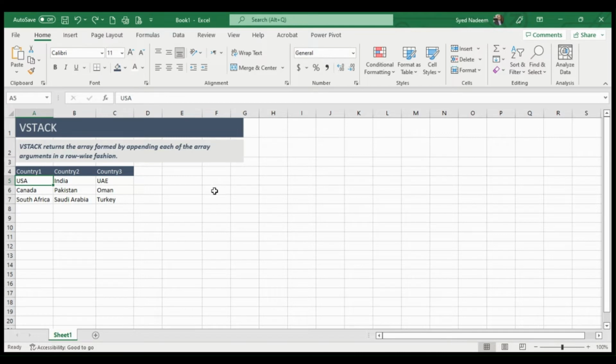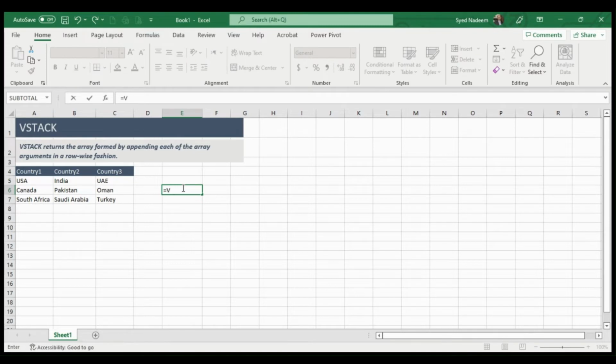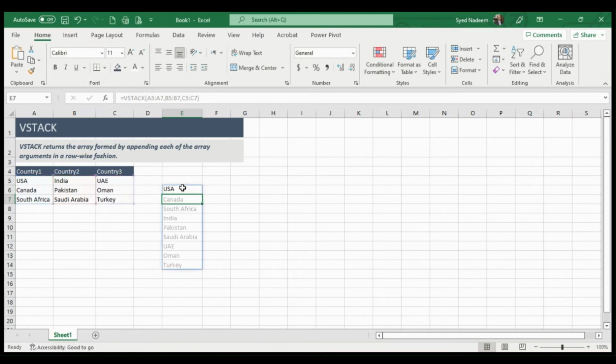Let's talk about VSTACK. VSTACK is basically a function which returns the array formed by appending each of the array arguments in a row-wise fashion. That means, for example, you have different countries here in column A, column B, and column C. What VSTACK does is take your arrays: you take array 1, then array 2, and then array 3. When you enter it, it will merge all the columns into one column.